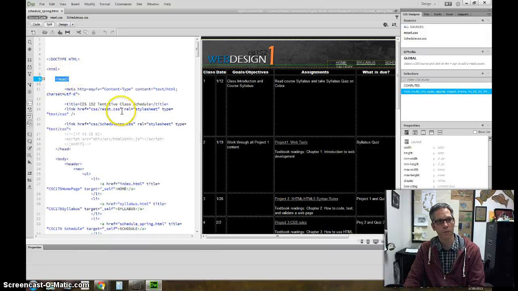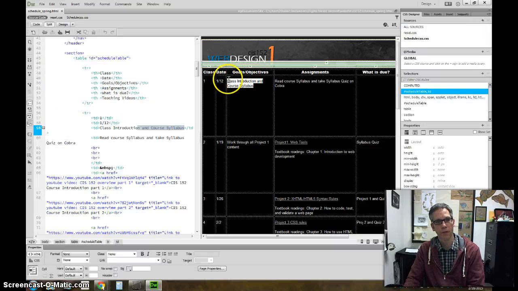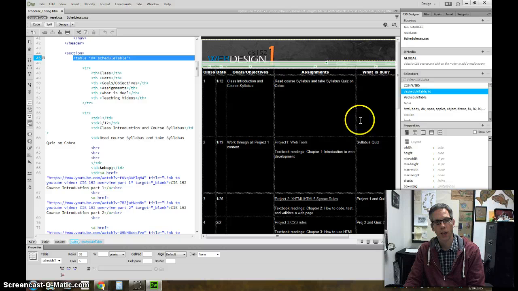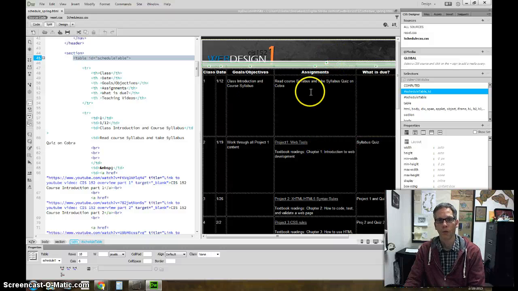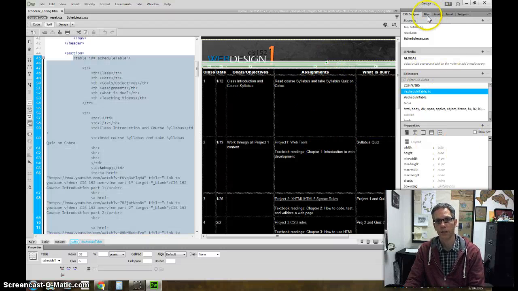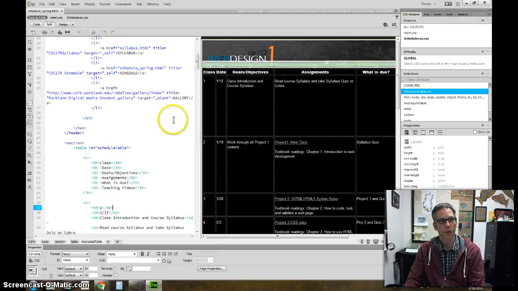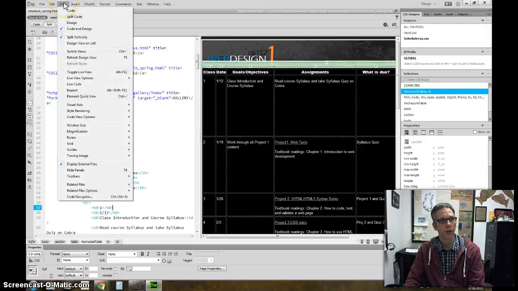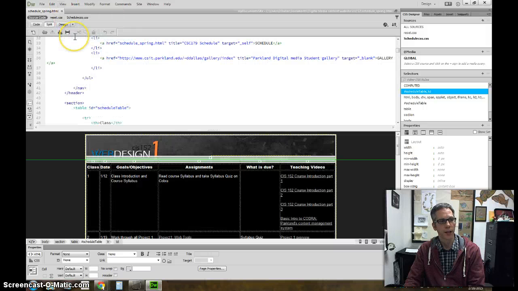My code is over here. If I select something in this section of my page, it shows up where it is. I can see that it's within a table, and gives me all kinds of really cool features. So I can actually see the page over here, and I get to see other information about the page on this side. If I wanted to change the way this is oriented, I can go up to View, and I could uncheck split vertical.